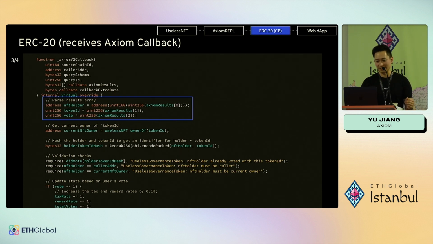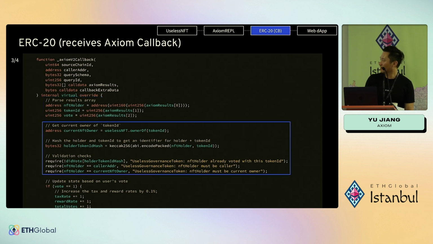So let's go over this again. In this part, we want to parse the results array, right? If you remember earlier, we had 3 add to callback calls, and so we'll have 3 results in the array. These results are ZK verified results of your history. At this point, we parse the results array, so we get the NFT holder, the token ID, and the vote value. Then we want to make sure that the owner of this token ID is still holding it, and that we go through all these different validation checks as well.